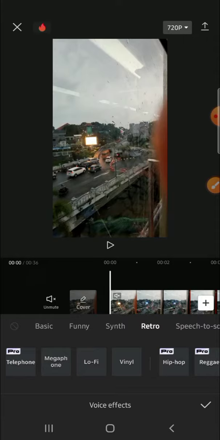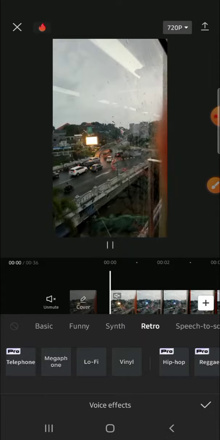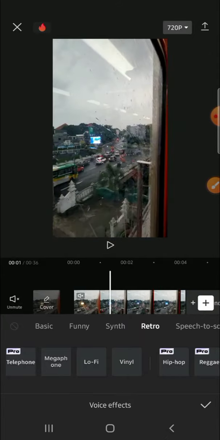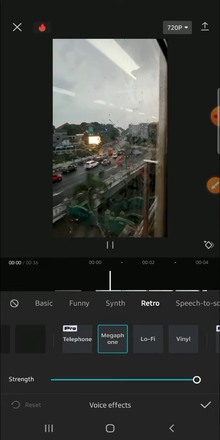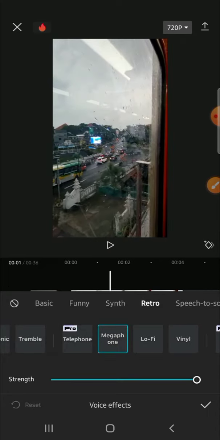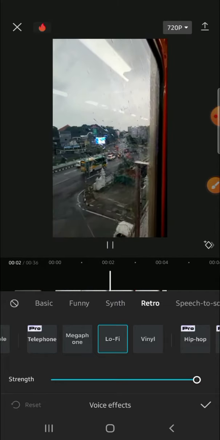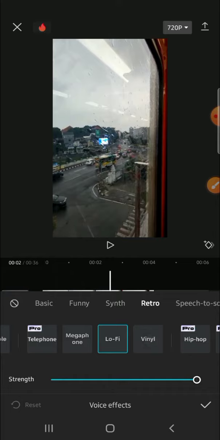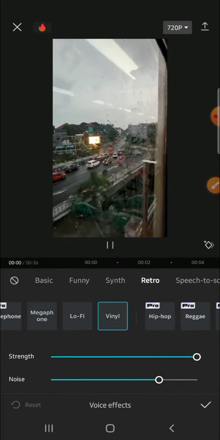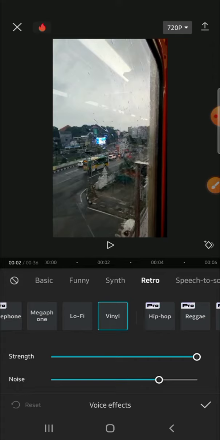But before we try the effects, we can listen to the original audio. Alright, this is the original audio, and I'm going to try the microphone effect. Just click on the effect. Alright, and I'm going to try lo-fi. And the last one is vinyl. Alright guys, I'm going to choose vinyl because I think it's better to make our audio sound muffled.